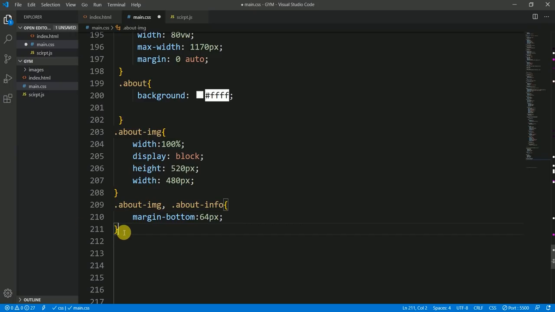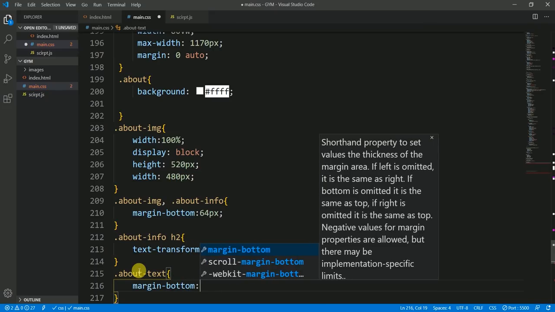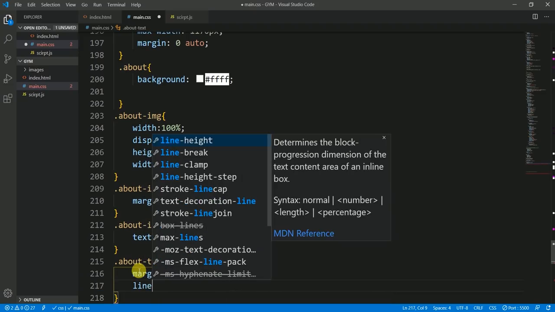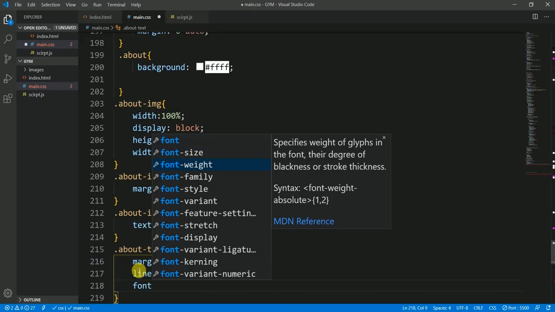and then only for about info about info h2, the text transformation would be uppercase, and then about text here it would be margin bottom 20 pixels, then line height, the line height would be 2, and font weight would be 300.